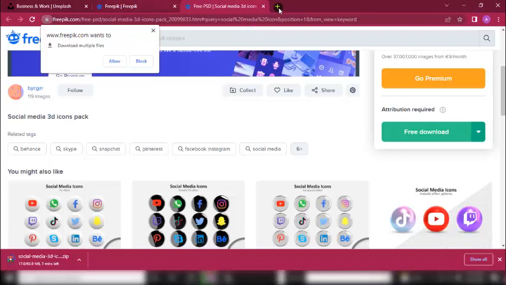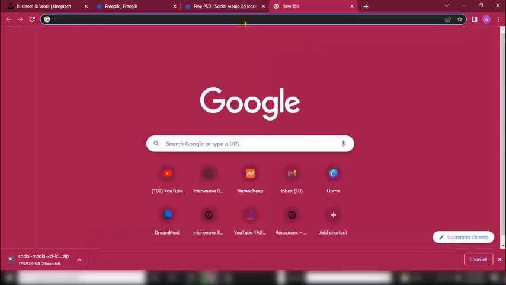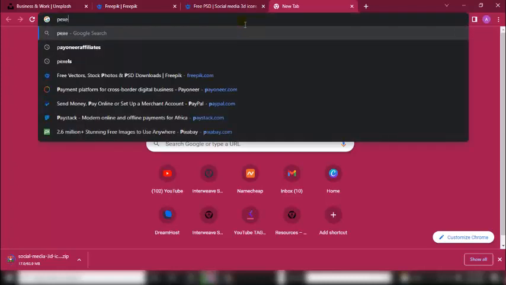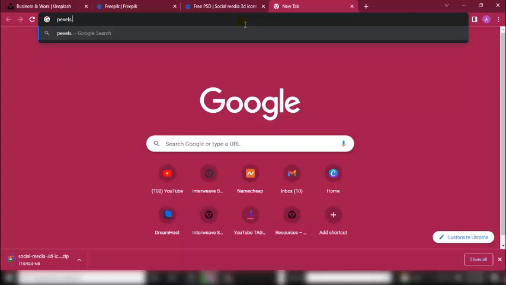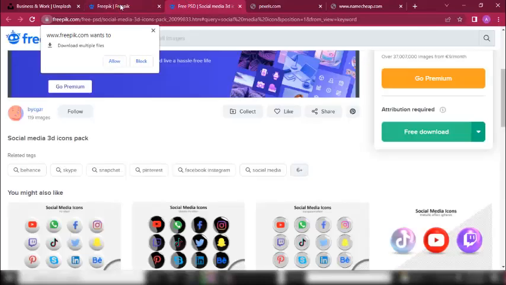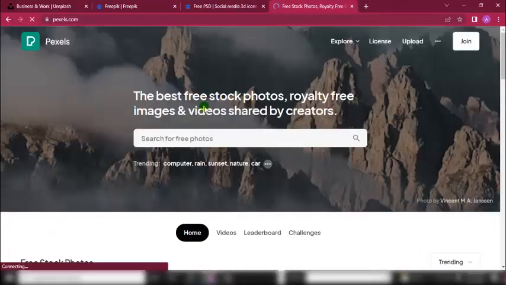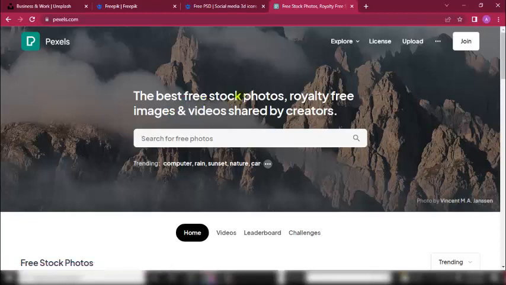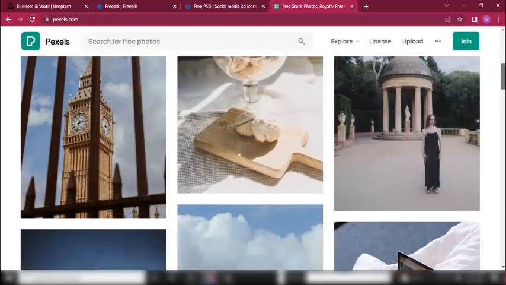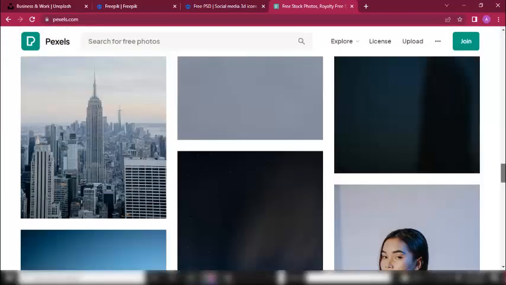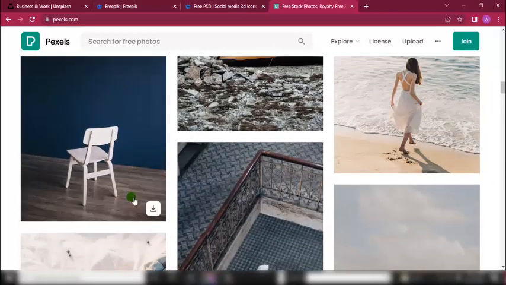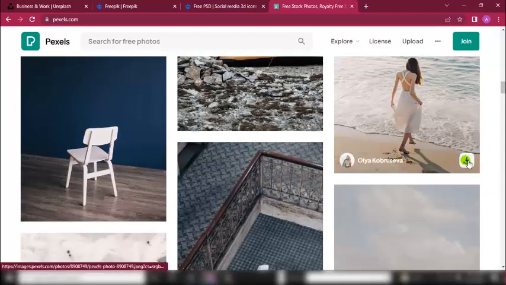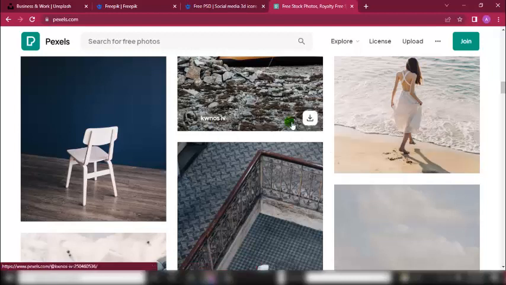Okay, so there's a last site called Pexels, pexels.com. You get the best free stock photos, royalty free images, and videos shared by creators. Because of time, and not to make this masterclass longer, I'll pause here so that you can go through these sites, check out these free pictures, and download. You can just see, when you click here, you download.